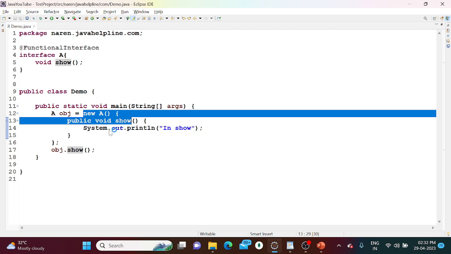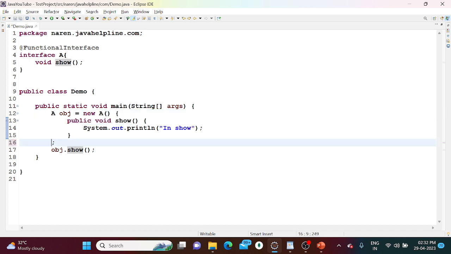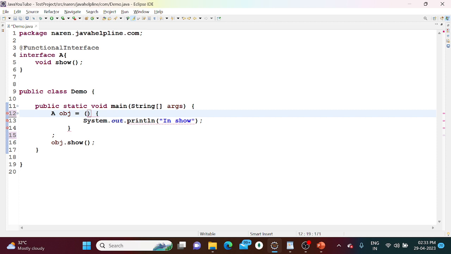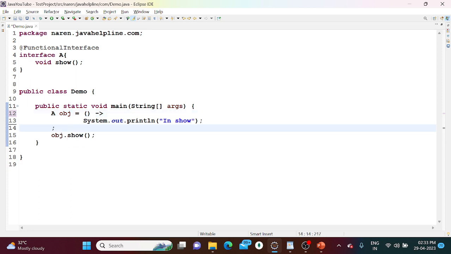Let me remove this. We are removing the starting curly bracket. And this new A, we know that it's common, so we'll remove this. And what we'll do, we'll add an arrow mark. If we have only one statement, this curly bracket is also not required. So let me remove this curly bracket, and this semicolon is also not needed. Let me remove that.